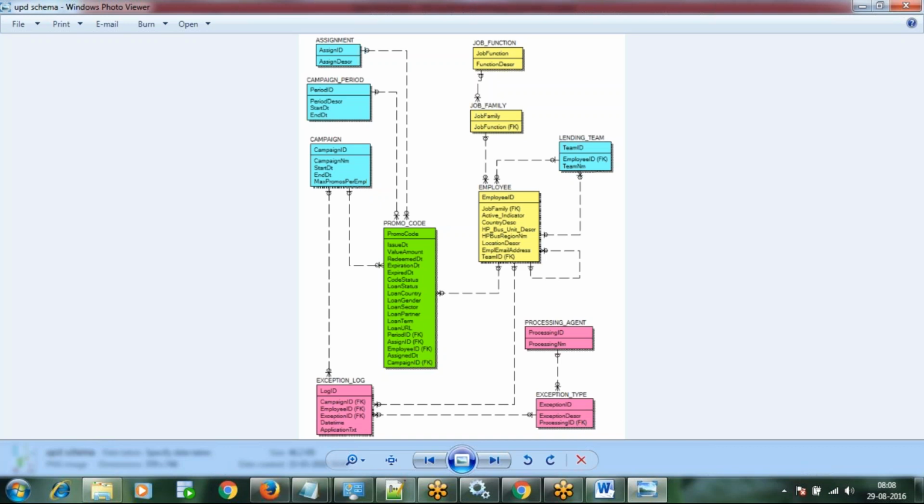So, promo code, and then exception log, assignment. Simply, a simple logic. This promo code is your fact table, which has compound primary keys. And this exception log is also your fact table. So the fact tables are surrounded by dimension tables, and here this employee is a dimension table, and it has a lookup table. So the employee table has a normalized snowflake structure. I can simply tell it is a snowflake one.